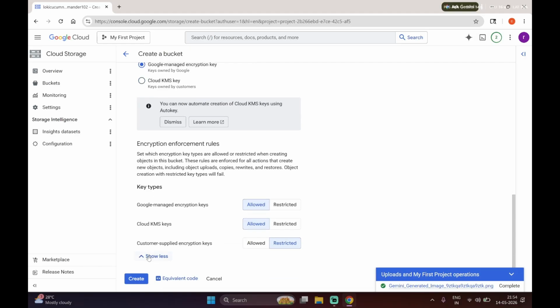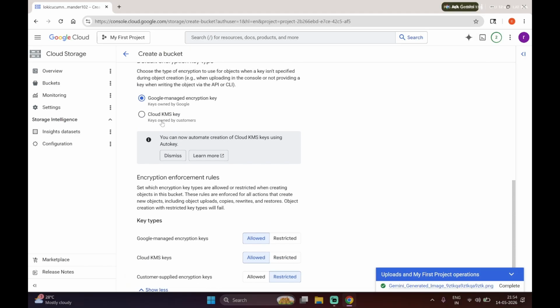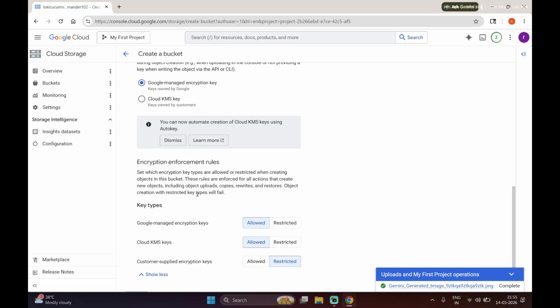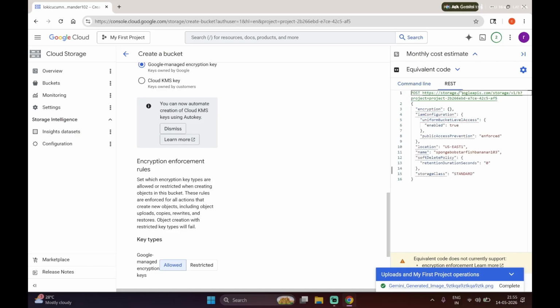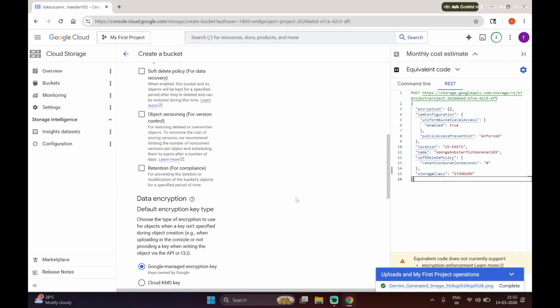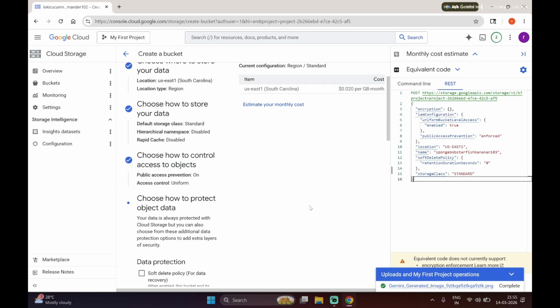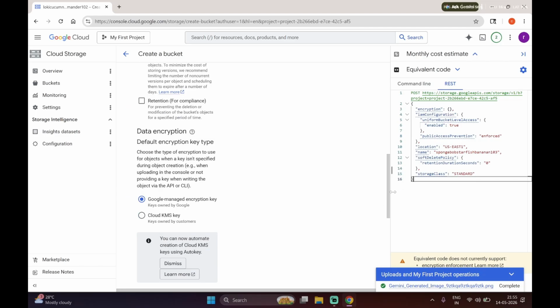Let's look at data encryption. Again, you've got your Google managed keys, your server-side managed keys, or your customer supplied encryption keys. It's quite similar to AWS. Let's click on the equivalent code tab over here. You can see there is a lack of Terraform code over here. This is not a bug, it's a known bug basically. Let me correct that. If you want to have a more programmatic deployment of a storage bucket, you're better off going to the repository of Google Cloud Terraform on GitHub.